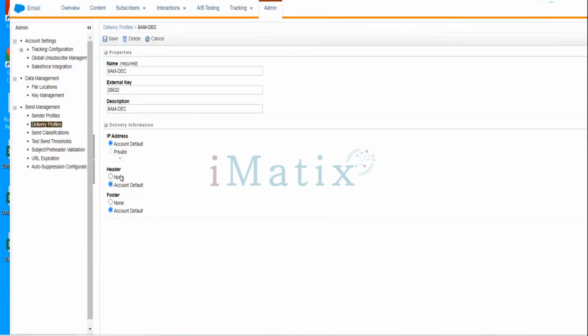If it is a header section, you can check the account detail, or you can put none. You may not want to showcase the footer. For the delivery profile, we can set whether the account is default or private, and the header and footer. Some changes we can do. Some configuration we can do in admin and classifications.